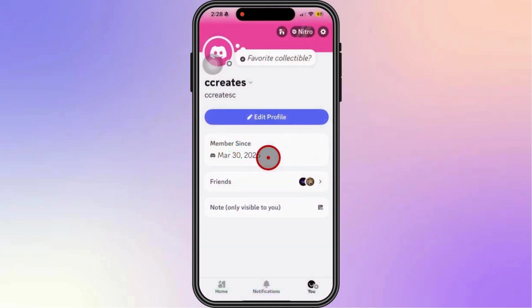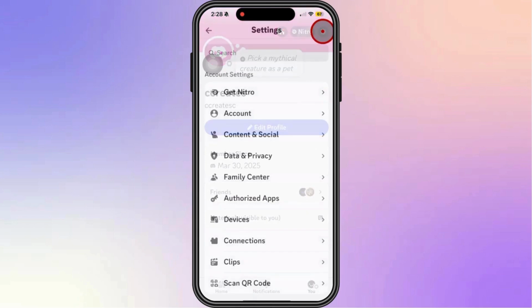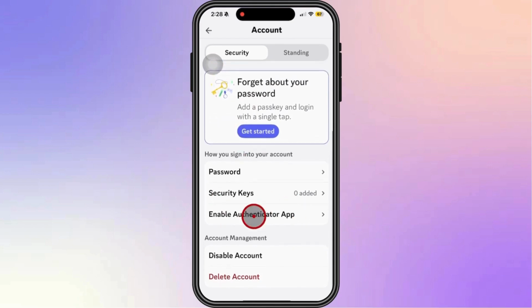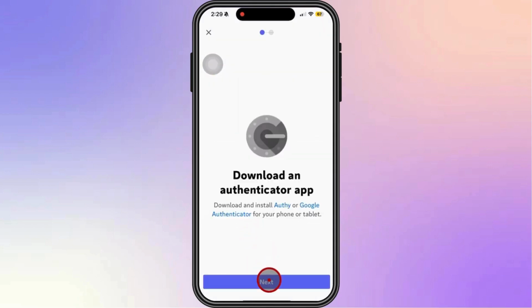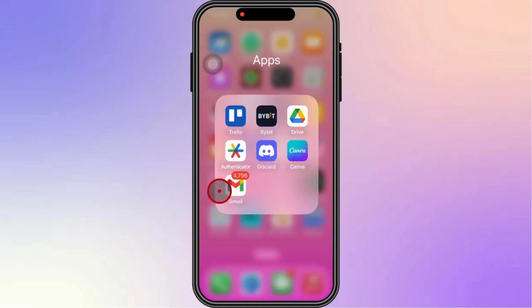From here, make sure that you're logged into your account. Then next, at the top right corner of your screen, click on the settings icon. Then click on account. Scroll down and click on Enable Authenticator app. So from here, click on Next, and we're just going to copy this code and launch your Google Authenticator app.